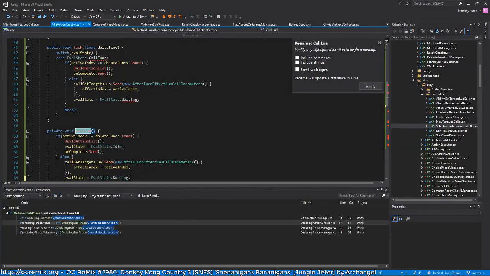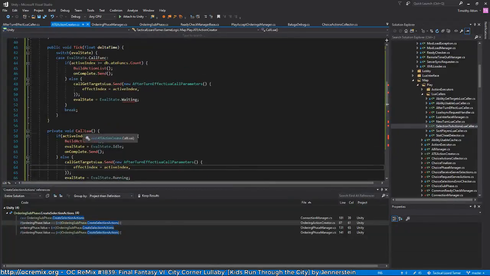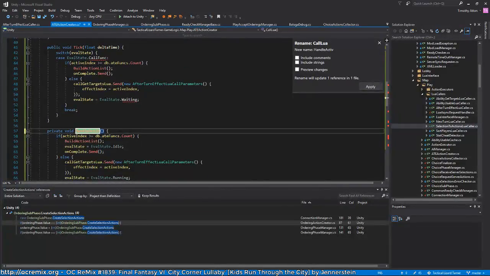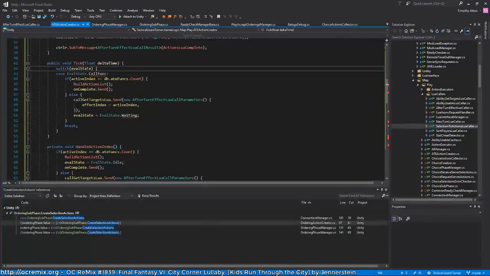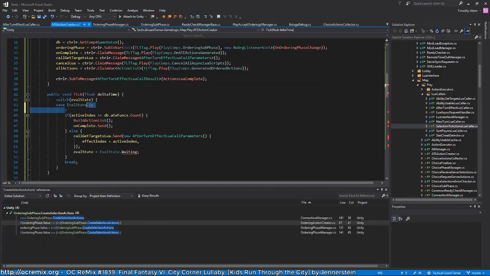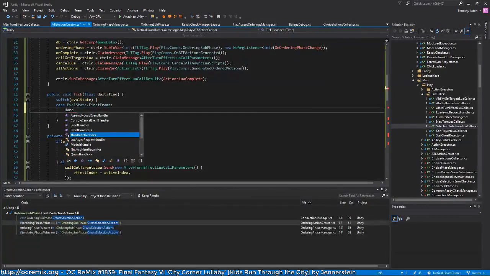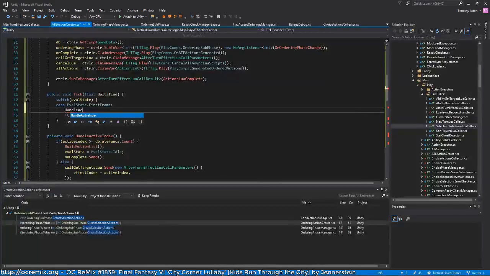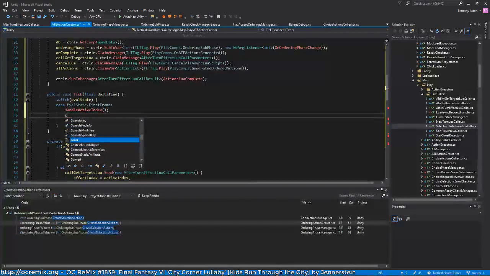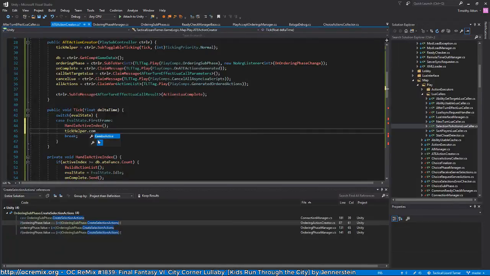I can't think of what to call this. Technically it does call a Lua, but if we're done, it doesn't. Let's say handle active index. So basically, on this first update, say handle active. Why is it not showing up? There we go. And we can also set this tick helper to not run, because we don't need to run this function anymore.